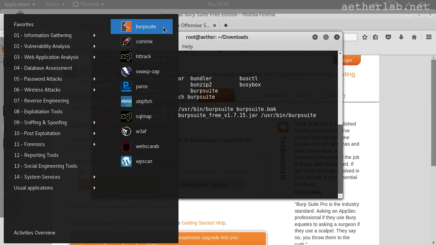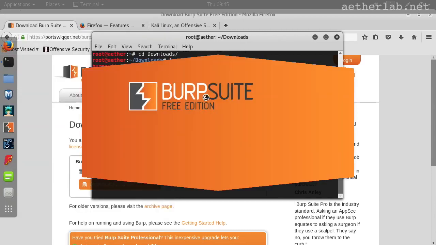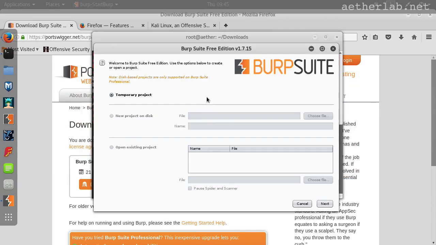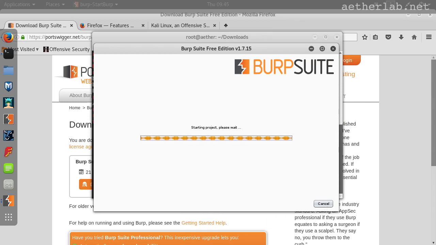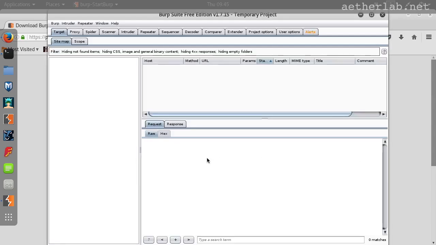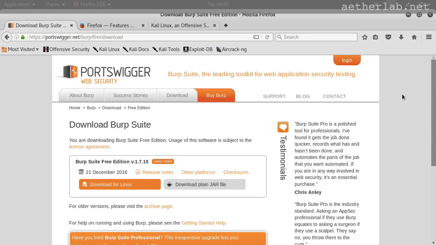So I go back, Burp Suite. You can see that it's the 1715, so that's the newest version. Let's just start it with a temporary project and use the default. Okay, so Burp is running, but as you know, Burp is an intercepting proxy, so we actually have to configure our browser to send the requests through the Burp Suite so that we can capture these requests.